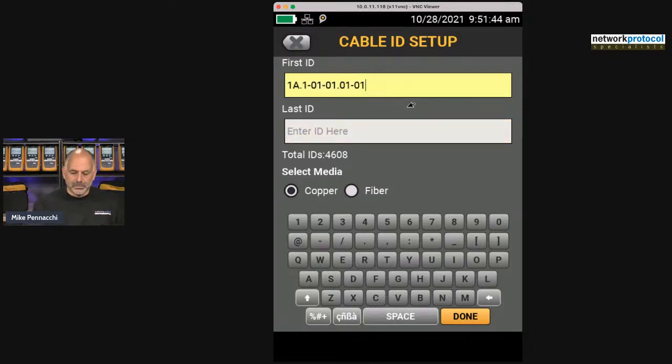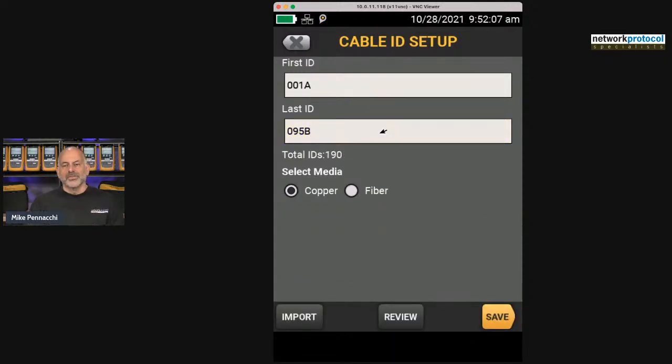On a simpler note, I could come in here and just put in 001A through 96B if I'm doing fiber. And it's going to create all those cable IDs in there. It's going to do 1A, 1B, 2A, 2B. But what this does is give me a very easy way on the tester to create sequential cable IDs. Now, one of the challenges that you might run into is that not all cable IDs are sequential. We may have an environment where we have a set of cable IDs that are non-sequential.